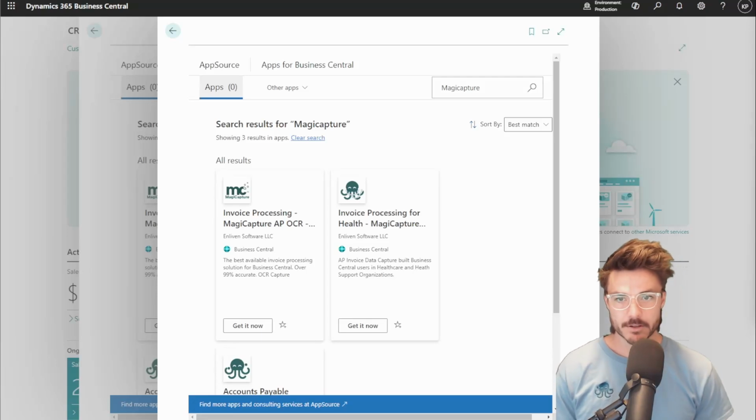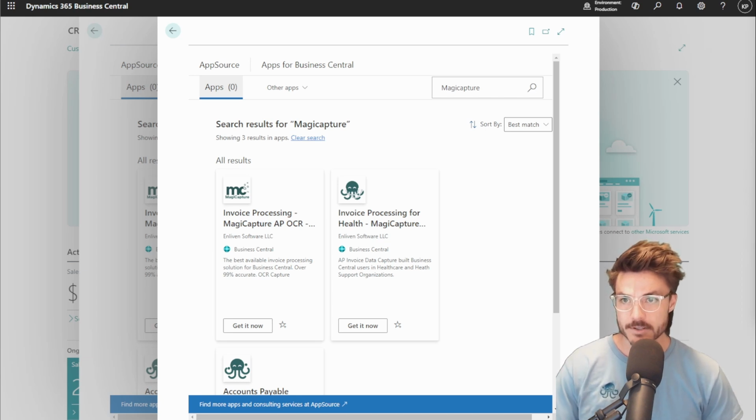All right, this video is going to be an overview of setting up Magic Capture by Fidesic for Dynamics BC or Business Central, and take you from setup all the way to processing your first invoice in real time.